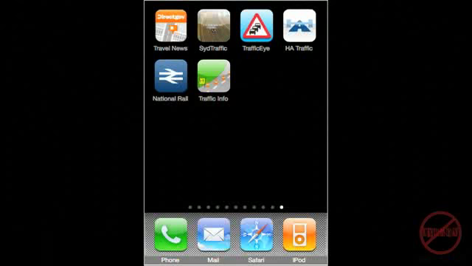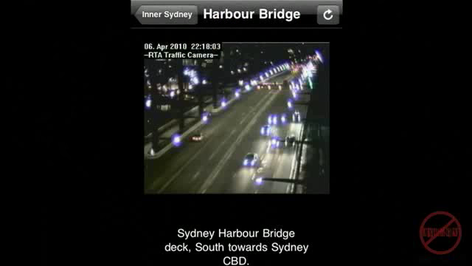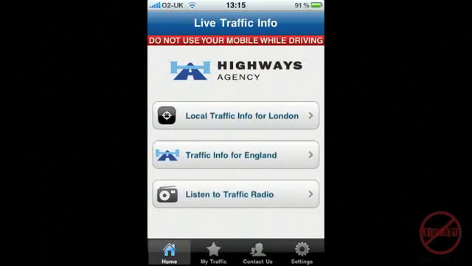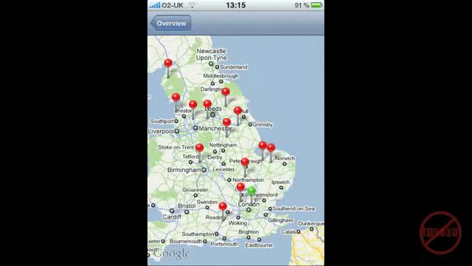Well, I've been looking for travel ones, mainly for traffic. And these are specific to the UK, but they are available in other countries. And I have seen one for Sydney traffic cameras if you're in Sydney. So check those out. In the UK, there are things like the Highways Agency, DirectGov, and there's another one called Traffic Info for finding out why there might be traffic jams.